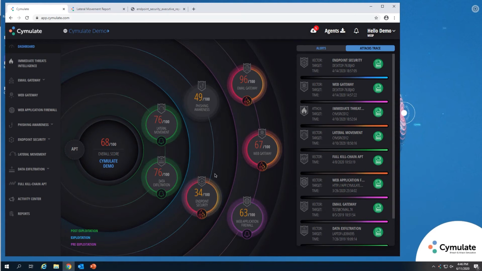Third one is, do I have to use all of the vectors? The answer is you certainly can, and we do have bundle pricing and a lot of things that can help with that. But you also can use these in a modular fashion.